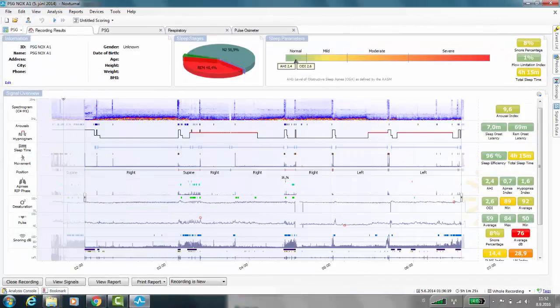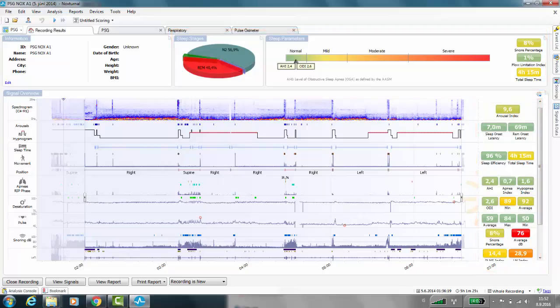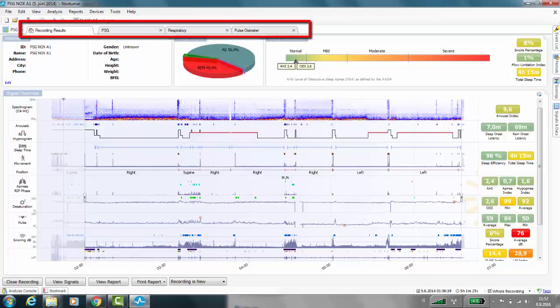A summary of the analysis results is displayed on the front page, and indicators for sleep parameters are displayed both visually with colors and numbers. The sleep parameters displayed depend on the configuration of the Nox A1 device. Further analysis of individual signals can be done by clicking on the signal tabs that are available from the signal overview page.